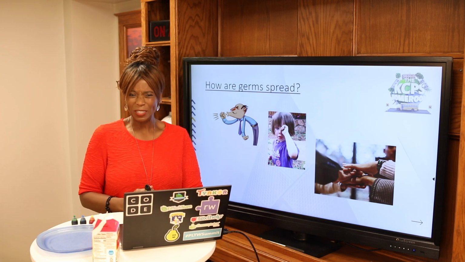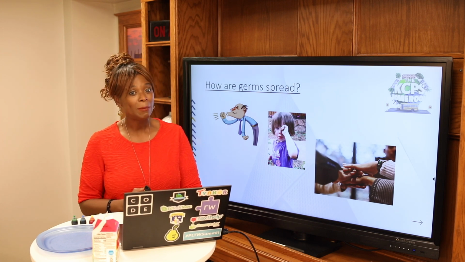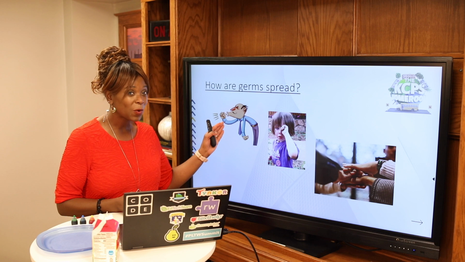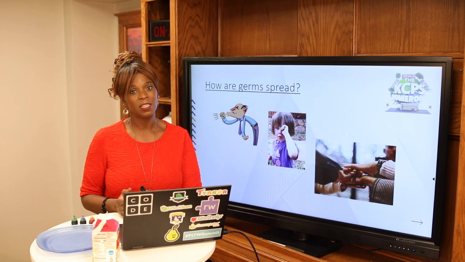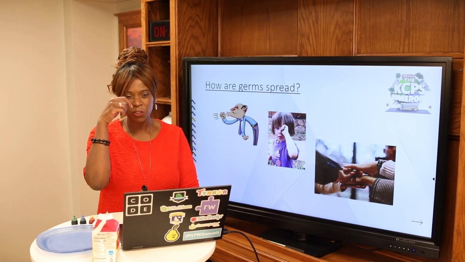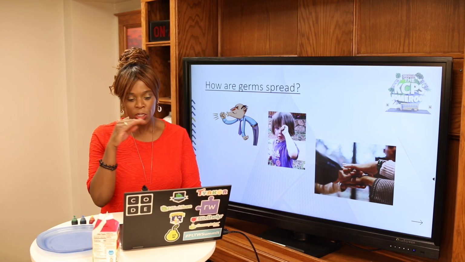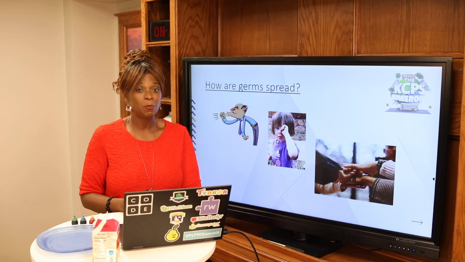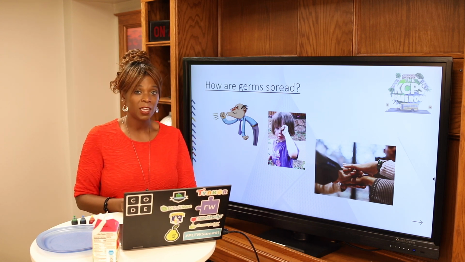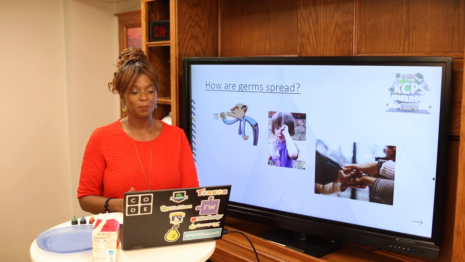How do we spread germs? Sometimes people don't cover correctly when they cough. Sometimes our infections, diseases, or germs come from rubbing your eyes or rubbing your nose, or sometimes just from touching surfaces, people's hands, or different things that have germs on them.